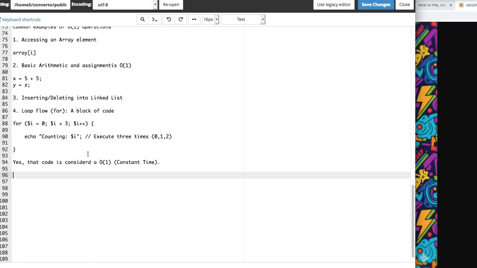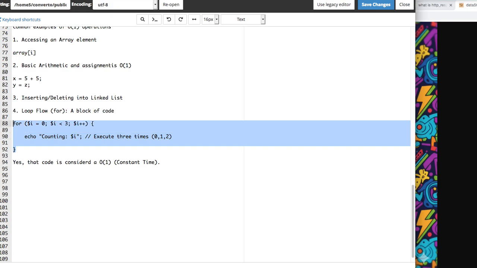So if n were used as the loop boundary, it would be O(n), linear time.